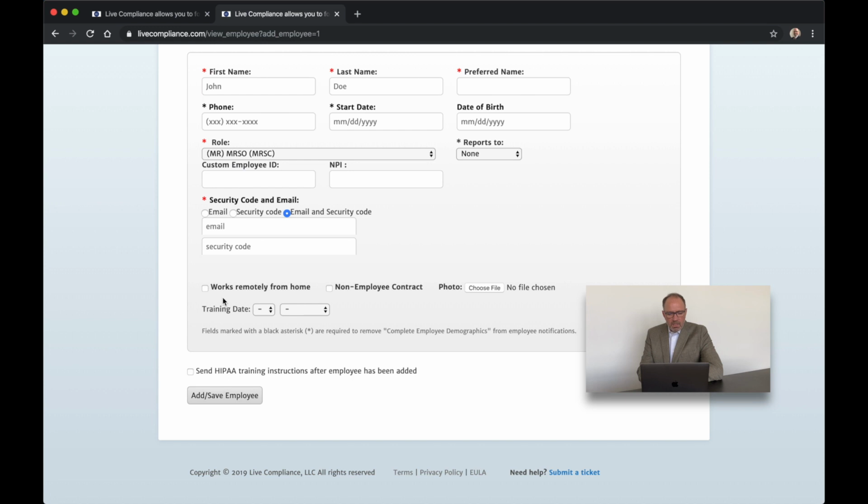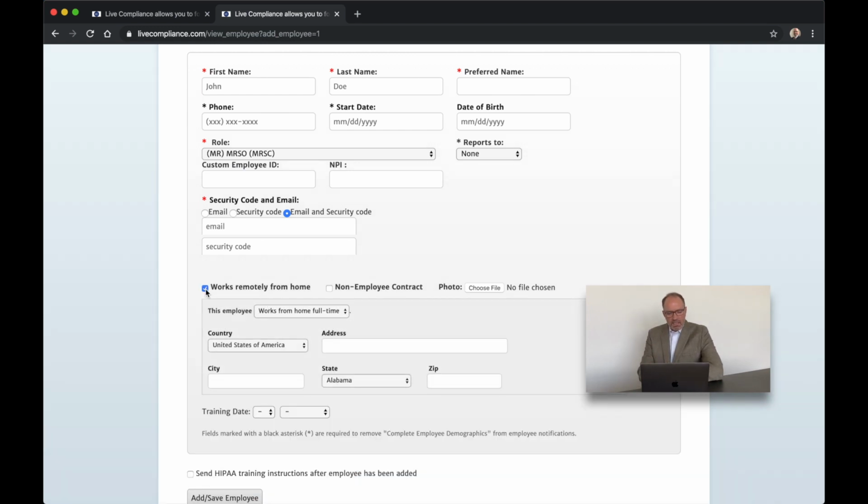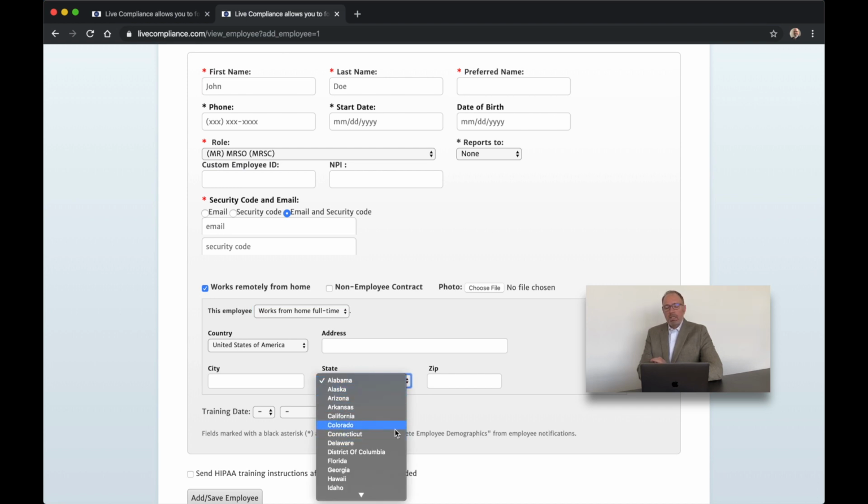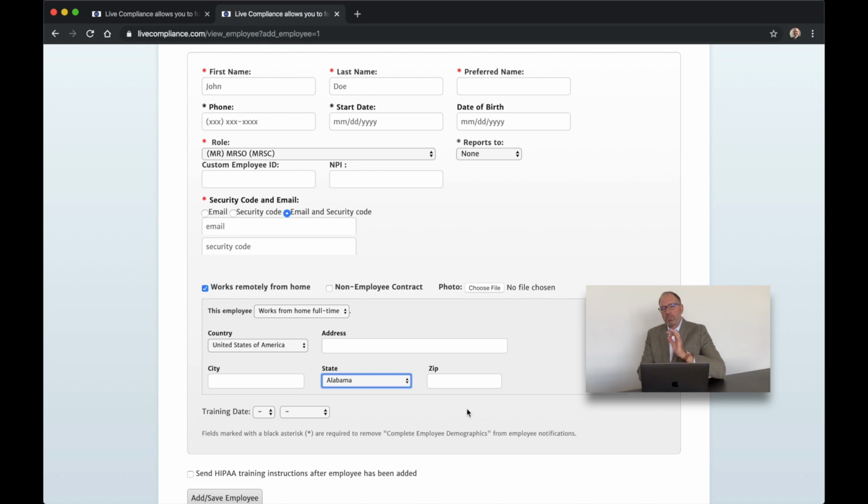Down here at the bottom, a few other features that are really important, and that is to keep track of your telecommuters, folks who work from home, part-time or full-time. This is important because by at least putting in the state that they live in, this will help if there's an improper disclosure or a breach. This way we can make sure that we're following any of those state particular privacy rules.